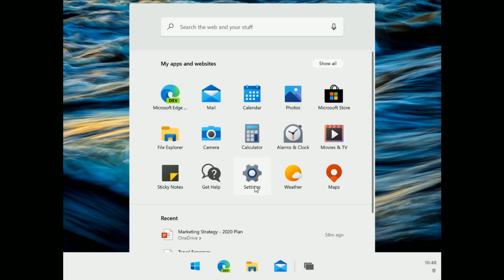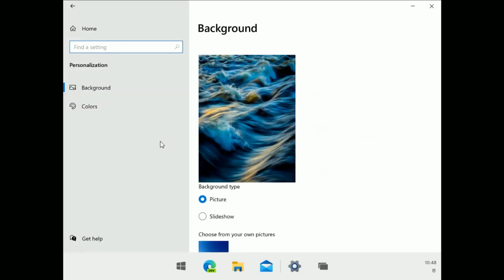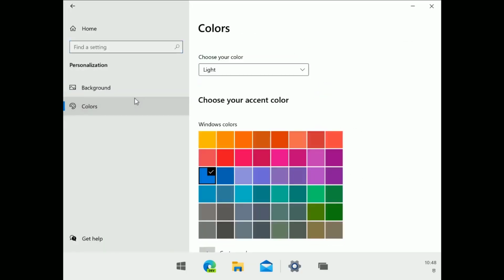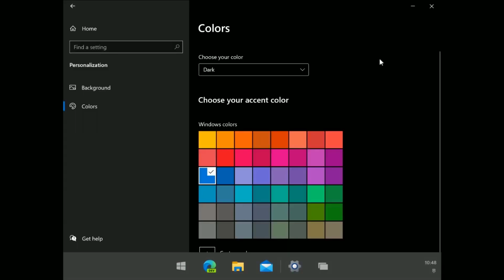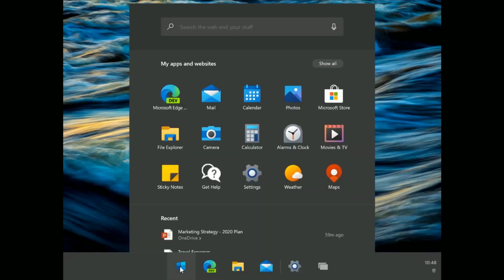So if we jump into settings here, go to personalization, and go down to colors here, we can change our theme to dark, and that will change the taskbar and the start menu to match the dark mode. There we go. That's what the start menu looks like in dark mode.